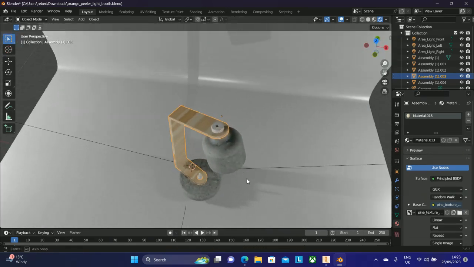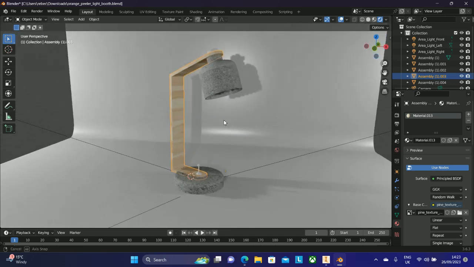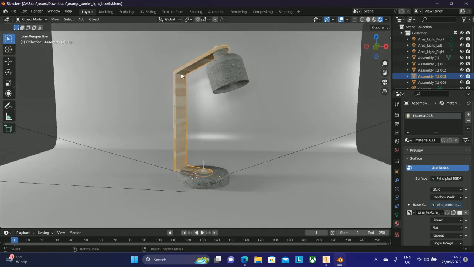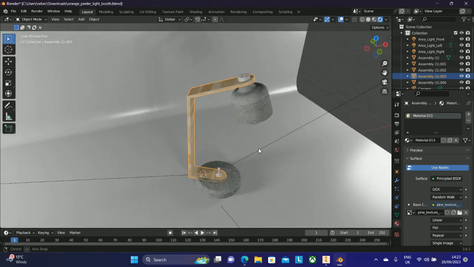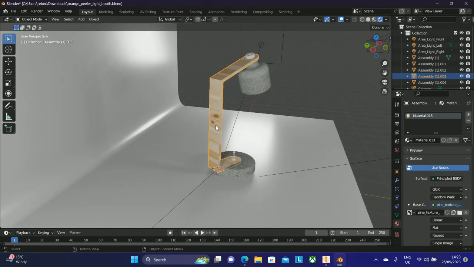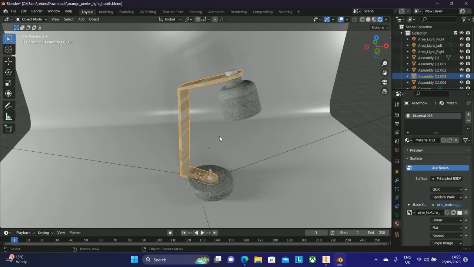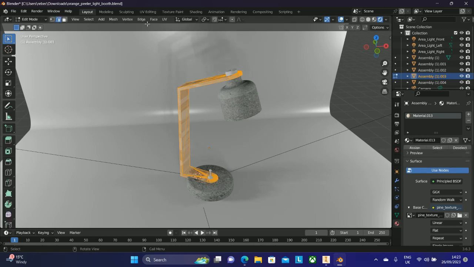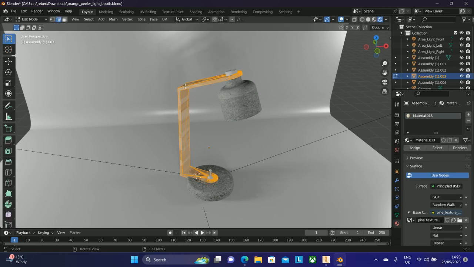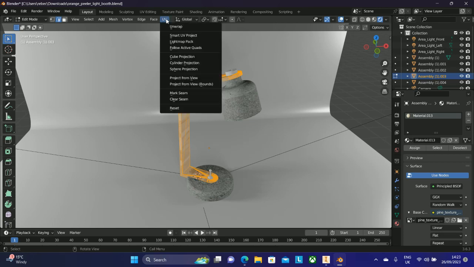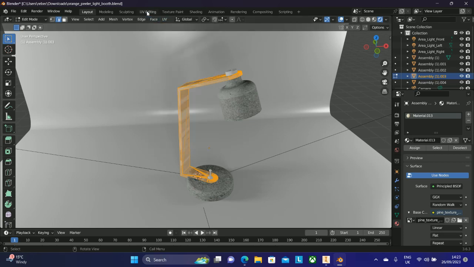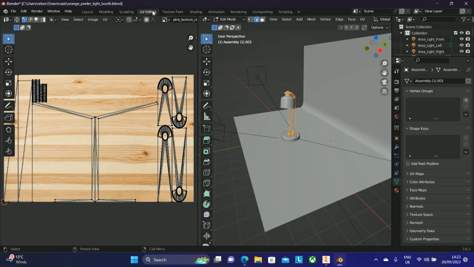Now whilst this has unwrapped it and it looks less stripy, the actual wood grain doesn't look very realistic. Instead, the wood grain would most likely go up and down. So to fix that, we're going to again press Tab and make sure that it's all selected. But instead of going to UV this time, we're going to go up to UV editing.